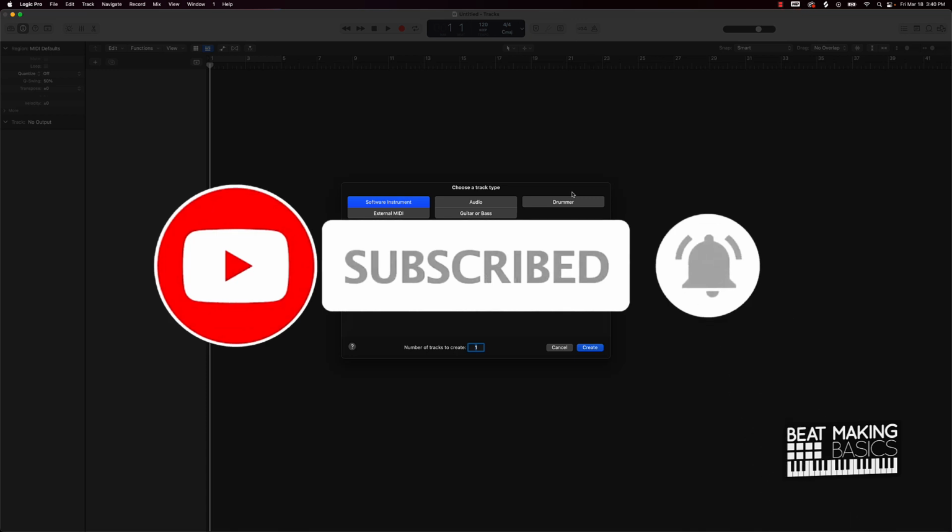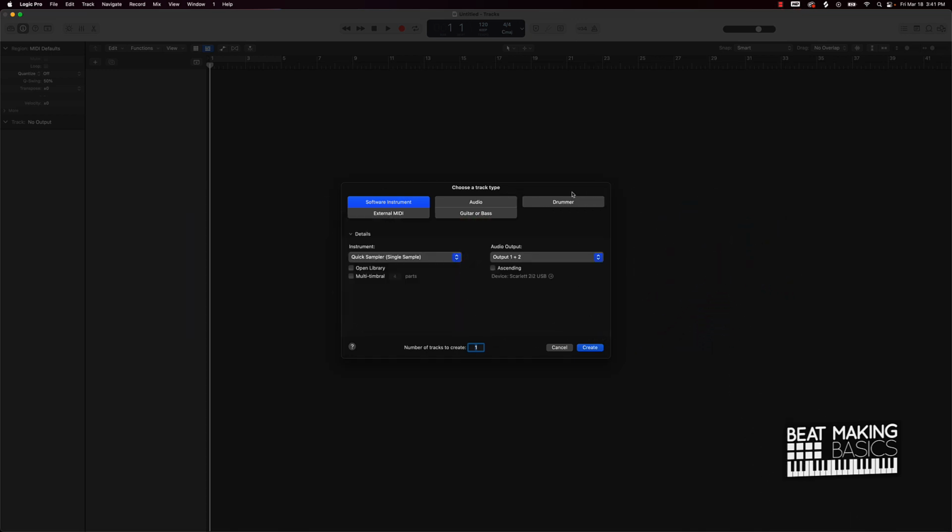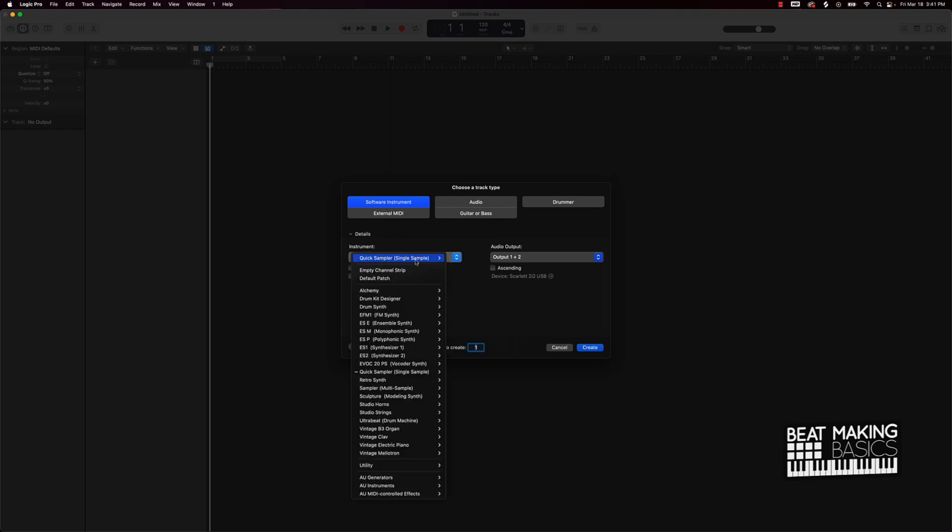Anyway, y'all, we're going to be making piano melodies in Logic Pro 10. And basically, let's go ahead and jump right into it, man. First thing is first, we're going to create a software instrument track. And for this one, we're going to go with a default patch.